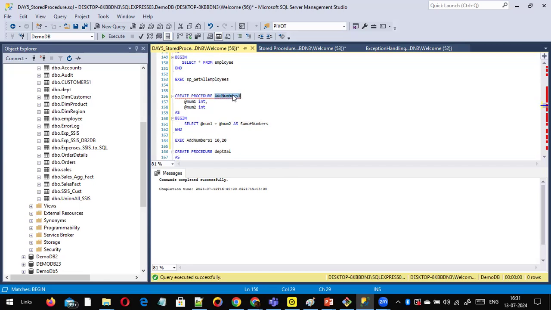So creating the procedure is not sufficient. You need to call or invoke the stored procedure. How do you call or invoke? Using exec. Exec followed by your stored procedure name and then 10 comma 20. Okay. So for num1, 10, comma num2, 20. Okay. You need to pass the values in the proper order.